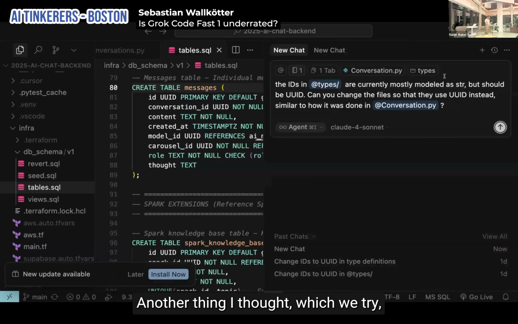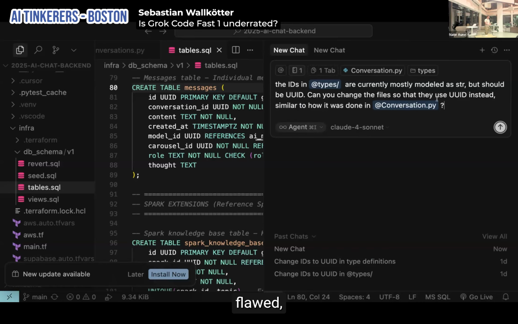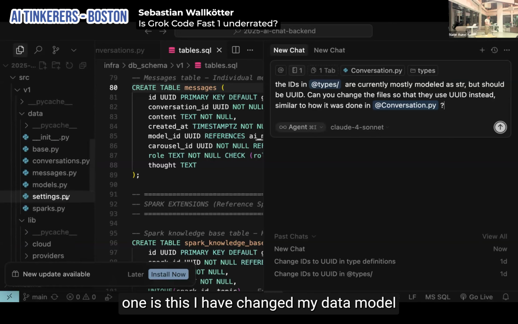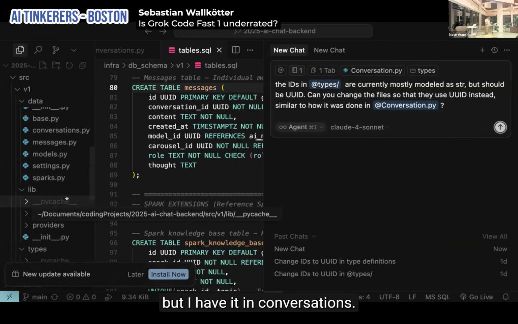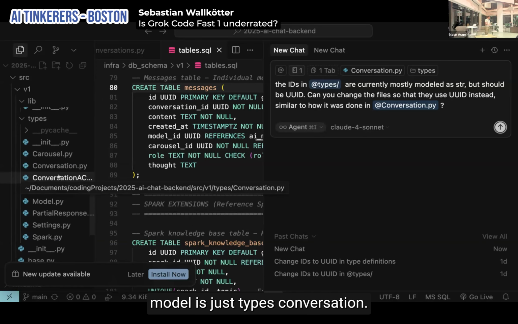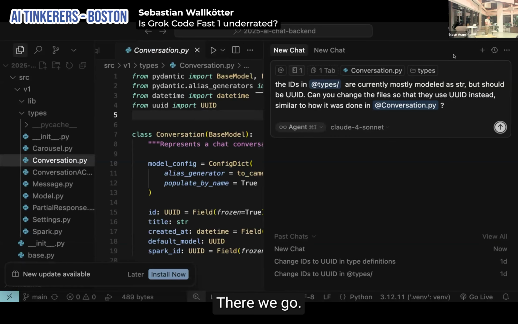Another thing I tried yesterday, and then I stopped and undid it, because I thought it was a quite cool difference between Claude Sonnet and Code Fast 1. I have changed my data model a little bit. Where do I have it? In conversations. This is the data model, types conversation. There we go.